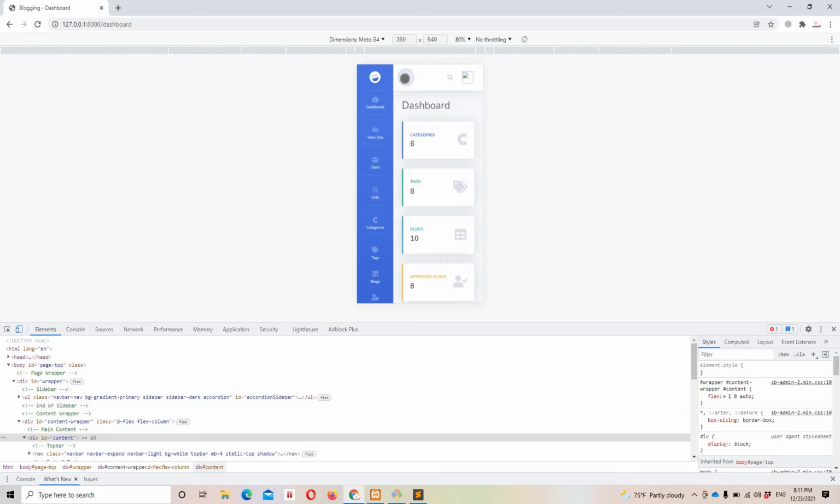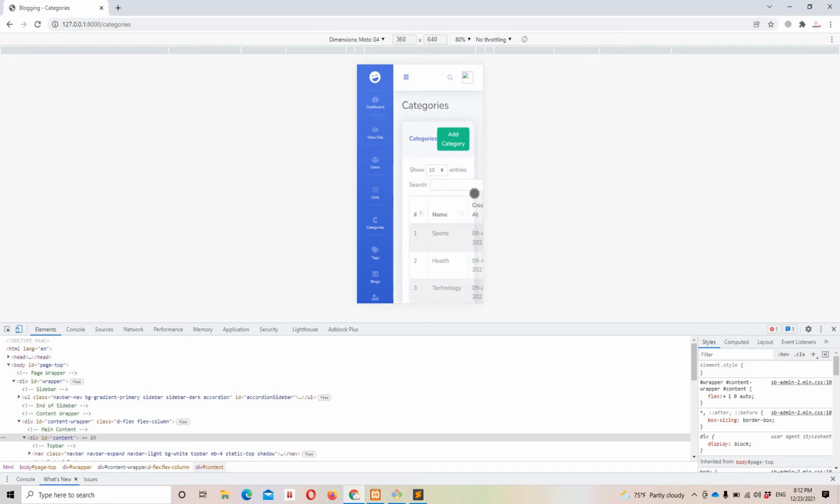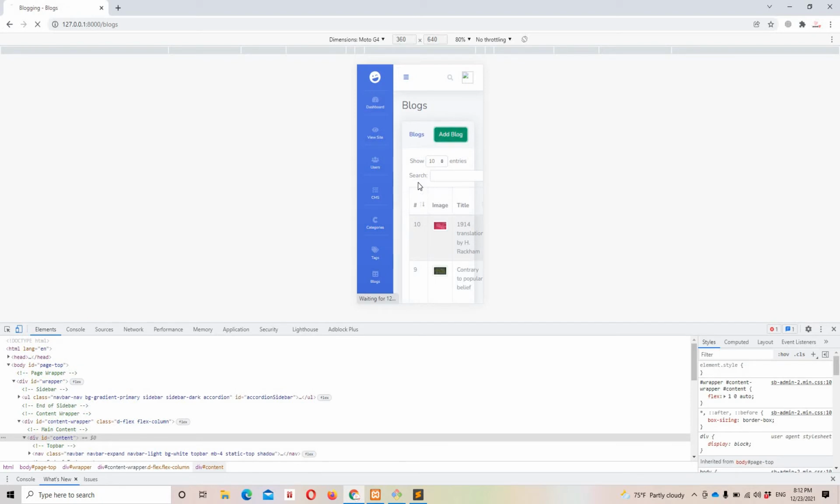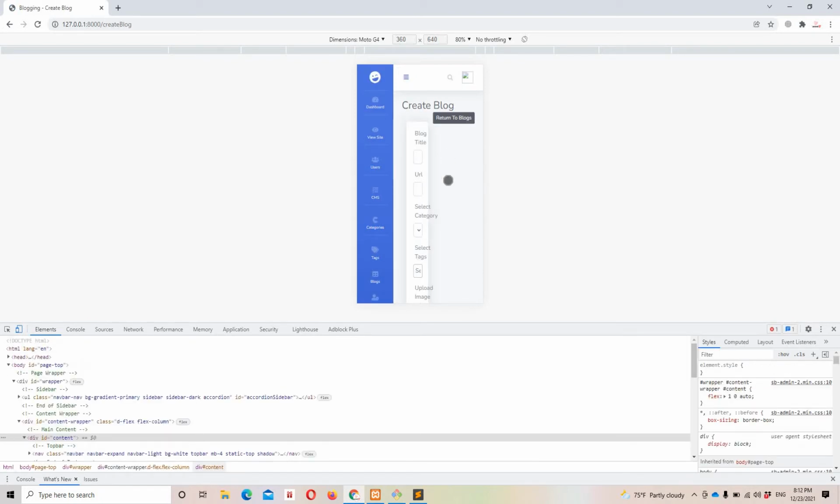Let's move to the next video topic. In the next video we are going to cover these issues. Let me just show you. Right here you can see we have a table which is going outside the div, so we are going to cover these types of issues in the upcoming videos. Let's move to blog, let's say add blog. Right here you can see all the responsiveness issues. We are going to resolve these.